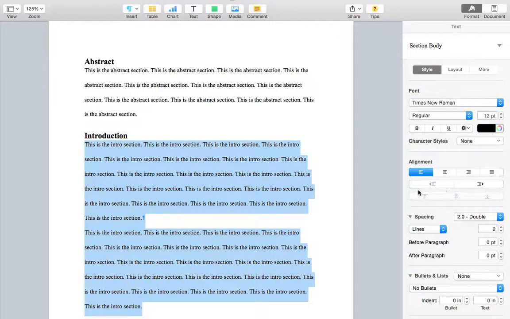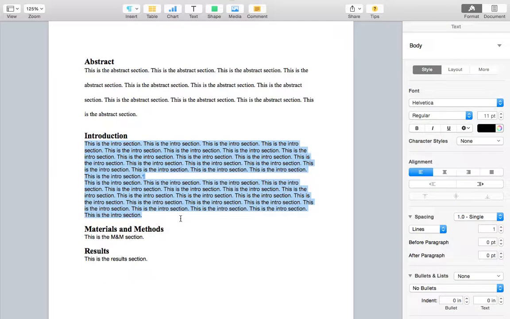Now let me show you what would have happened if instead I had just chosen a single paragraph. So a single line, when I say single line, what I really mean is we haven't pressed the enter button. So the second you press the enter button, basically what you're telling Pages is start a new paragraph. So really I should say that these styles don't apply to a single line, they apply to a single paragraph here to match my section body style.